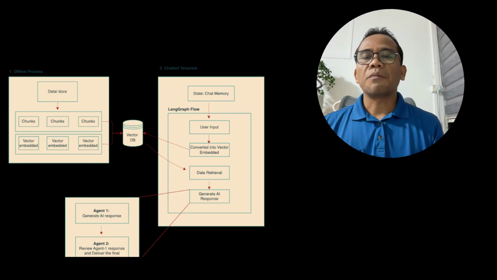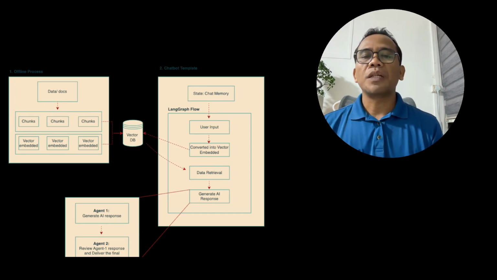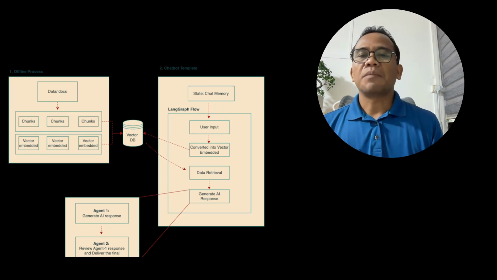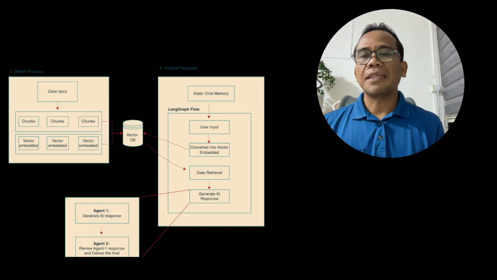So one solution that we can do is to split the responsibility of the agents. We need to split the AI response across more than one LLM model. Let's call the first LLM model agent 1, and the responsibility of agent number 1 is to read the data from the vector database and to provide the first answer.